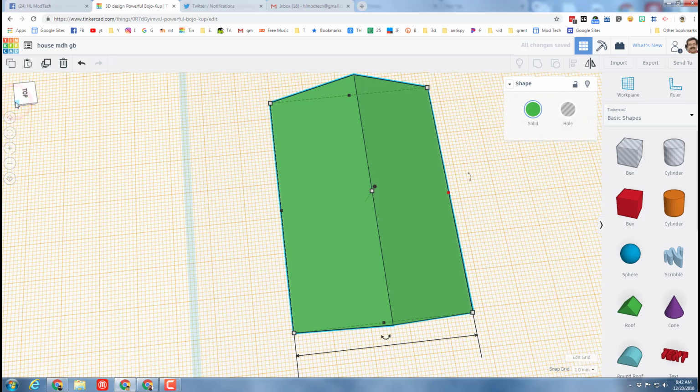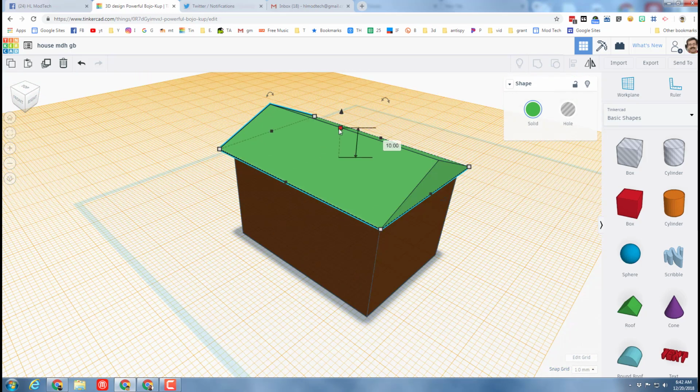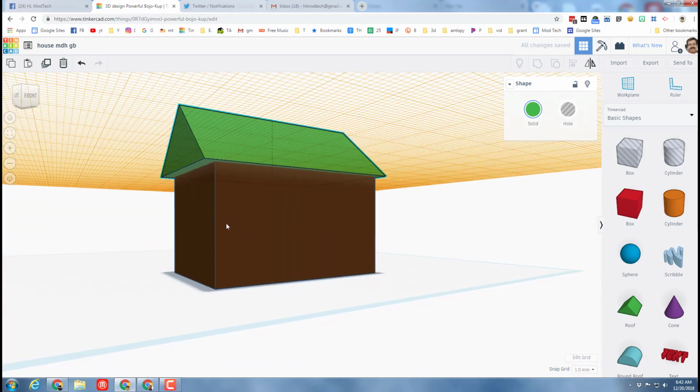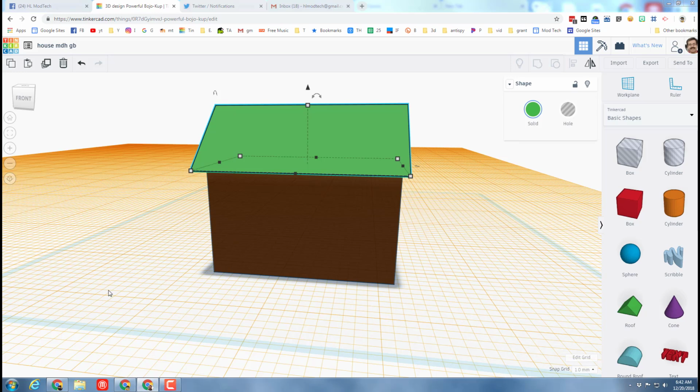Let's look at it from a corner view and see how much higher we want it to be. I'm going to give it a little bit more slope, so I'm going to make it up to 20. I'm going to press W and click the blue to shut off the work plane.